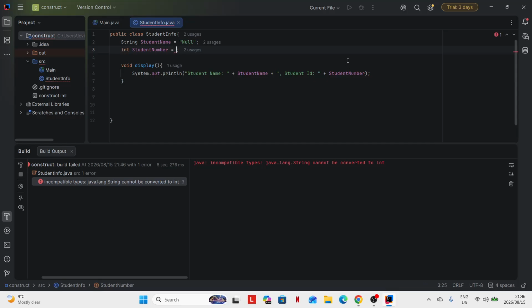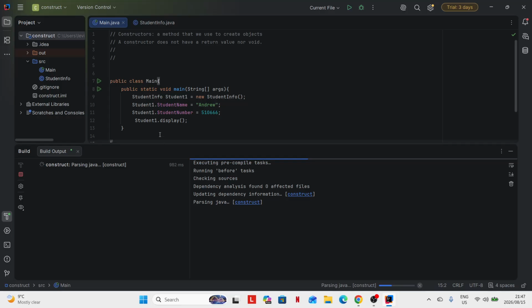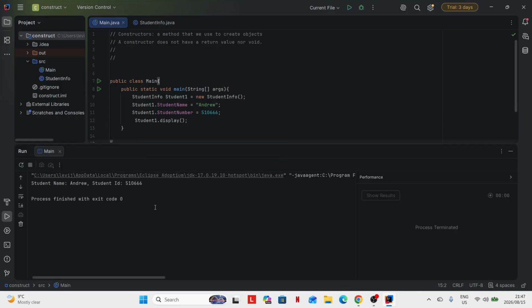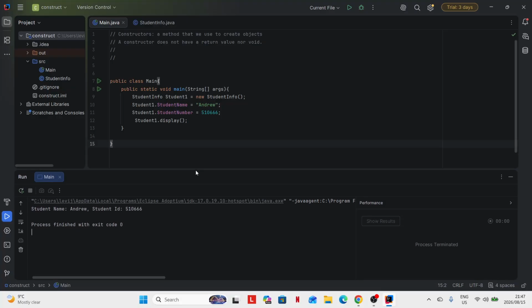Let us just put a 0. Right, that does not change anything. So everything should run unless I made another mistake. Perfect. So as you can see, it says student name, colon, Andrew, comma, student ID is 501,666. That's the long way of making an object.